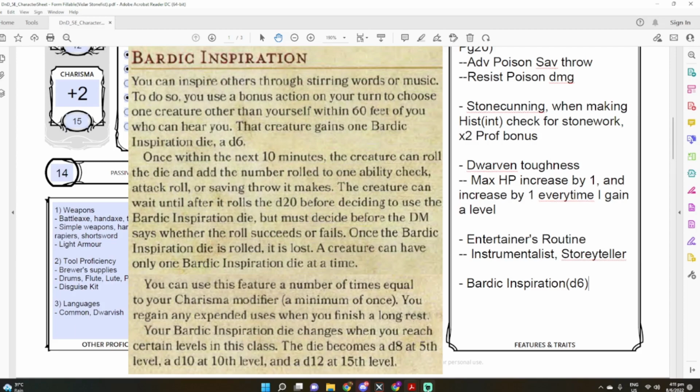However, each character can only carry 1 bardic inspiration die at one time, and you will only be able to use it a maximum number of times equal to your charisma modifier. So max slots equals 2 in this case. You will be able to recover them after a long rest.